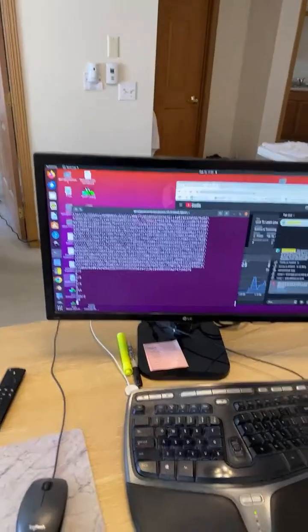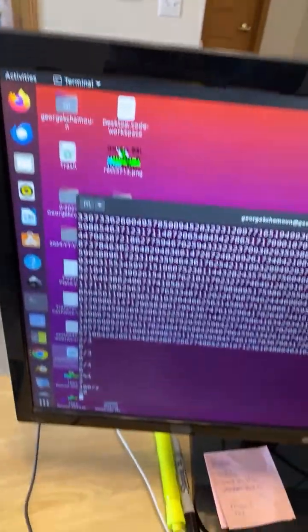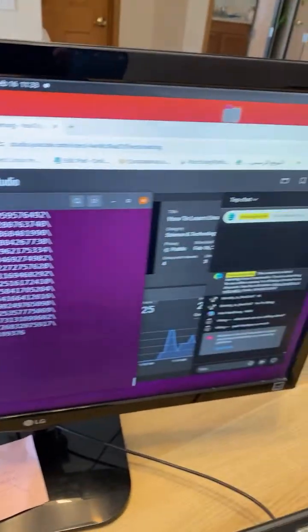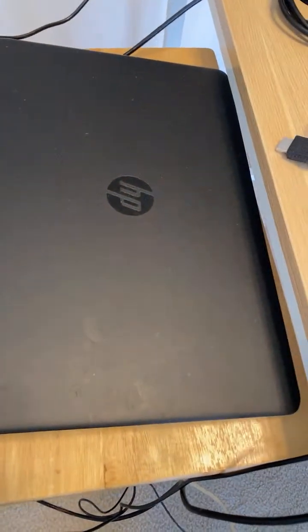Yeah, so this is how Linux looks like. The one I'm using is Linux Ubuntu 22.04. This is the terminal window. This is how it looks, and it's running. I have two monitors, and it's running on this laptop. It's kind of an old laptop, but it's still running.